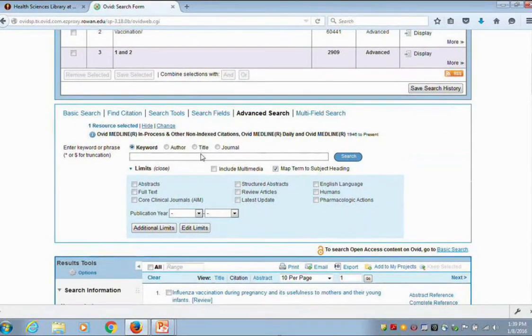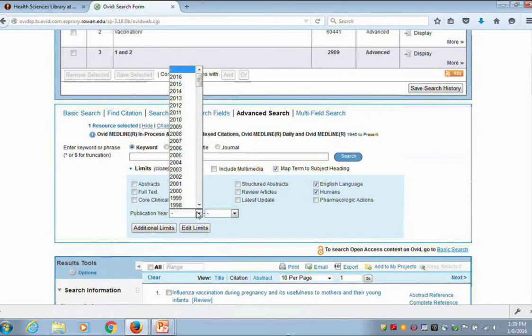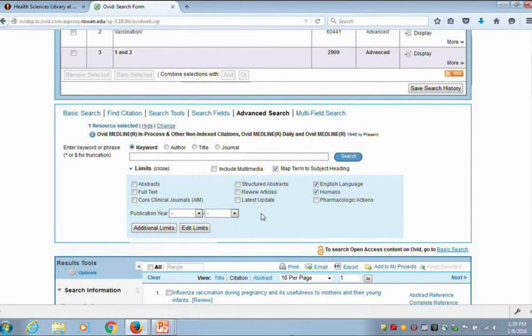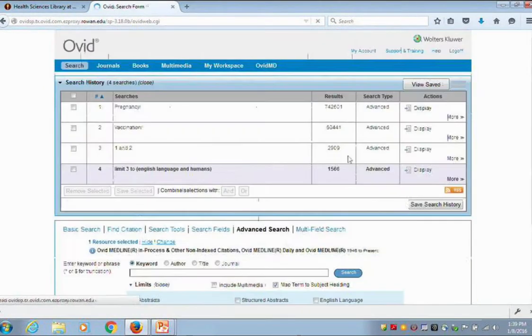Below the search box are the limits. In this case, it makes the most sense for us to limit to English language and humans. You can also limit by date if you want, but I'm not going to bother at this point. Once you've selected your limits, the highlighted search will be limited when you press search. You can see by limiting to English language and human, I've reduced the number of search results.